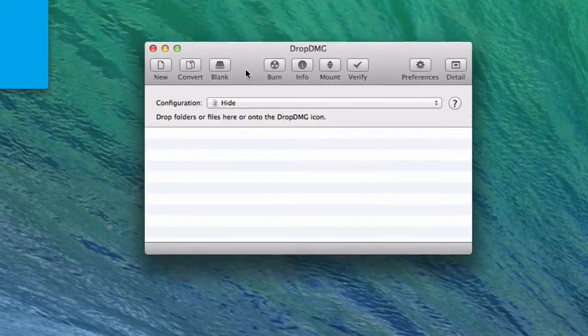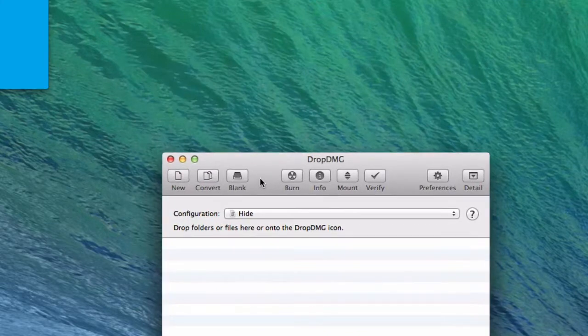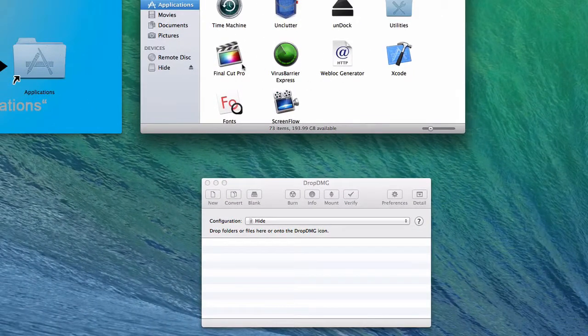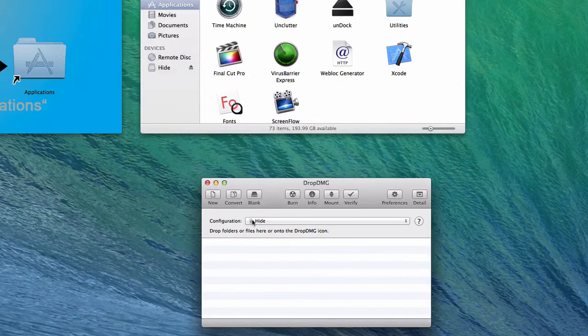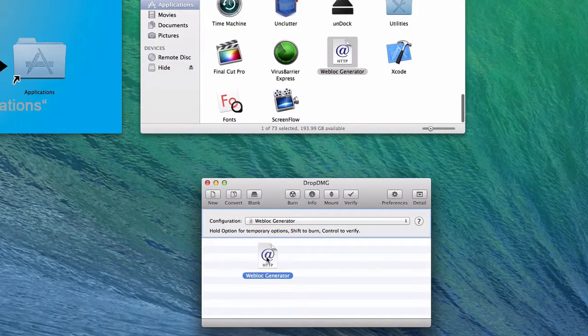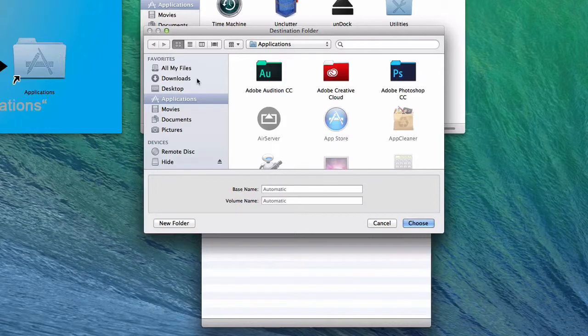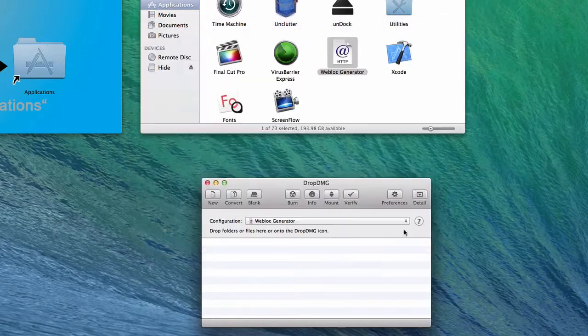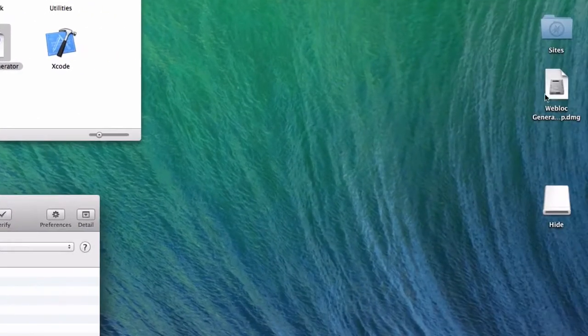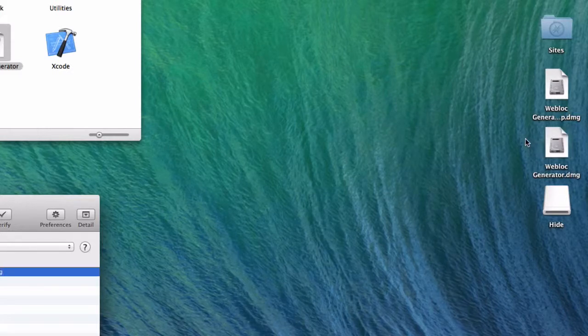So let's just go ahead and do a quick one right here. I'll just go ahead and do Weblog Generator. I'll select Weblog Generator, drag this in right here, and then I already had it set up to ask me where I want to save this, so I'll save it to my desktop. As you can see right here, this is a temporary one. It also temporarily mounts it, and then it will unmount it once it's done and replace it with this one right here.